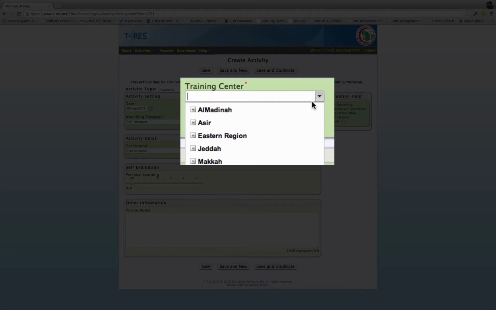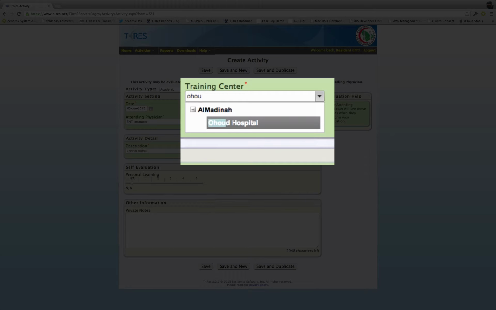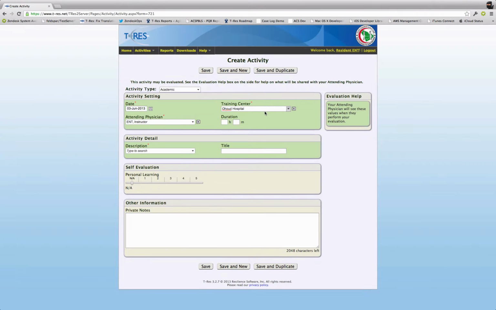Now, for example, if I knew the name of the hospital, I can use the search feature. So inside the Training Center field, I can type in the name of the hospital, and you see as soon as I start typing, it will immediately suggest the relevant option. So there's the hospital, and I can just hit enter on my keyboard and it will add it. And to go to the next field, I usually like to use my keyboard shortcuts. So I just hit the tab key, and that takes me to attending physician. And I can hit tab again, and that'll take me to duration.